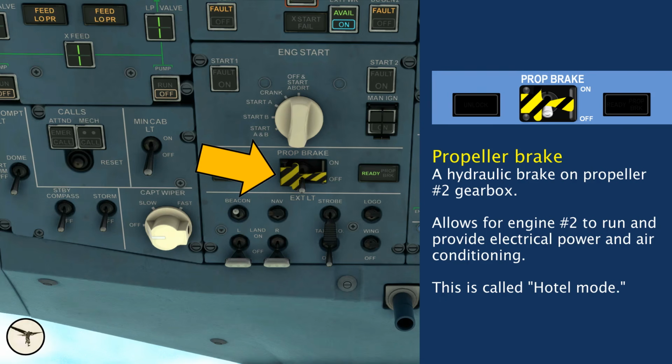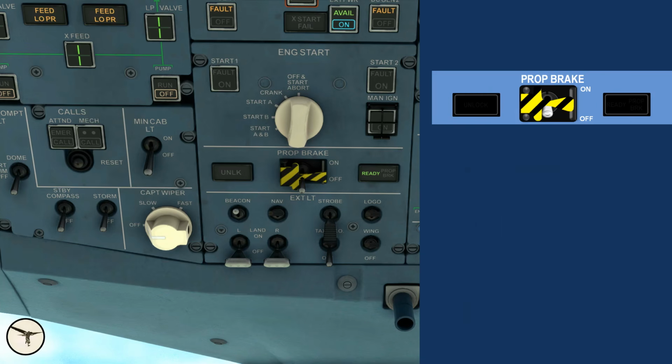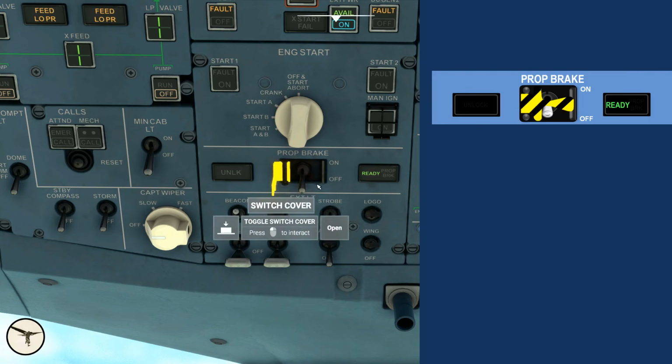The propeller brake should be on, and here is a bug with this version of the simulator model. The ready light should not be illuminated unless you have pushed the aux pump. You wait a few seconds, you get the ready light, and you can lift the cover and select the propeller brake on. Then we close the cover.